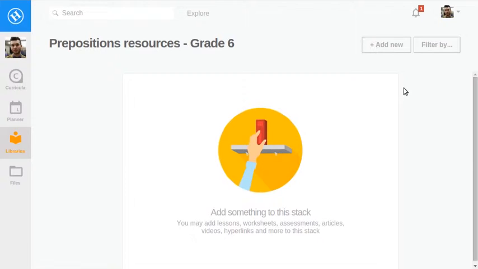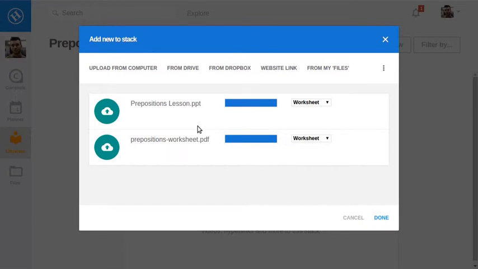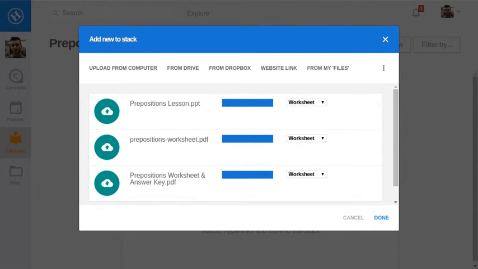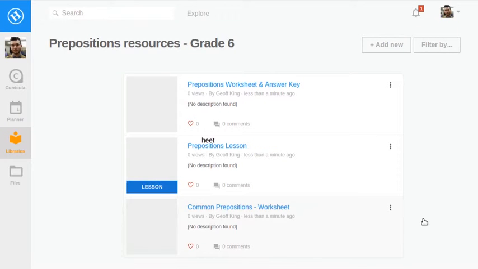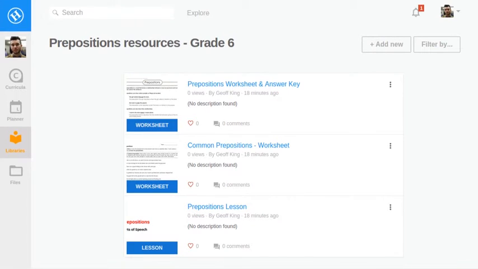Begin building your library by adding files, either from Google Drive, an existing website, or by uploading them from your computer. Here, we add a few preposition resources from our computer. In a couple of seconds, our library is populated with our resources.